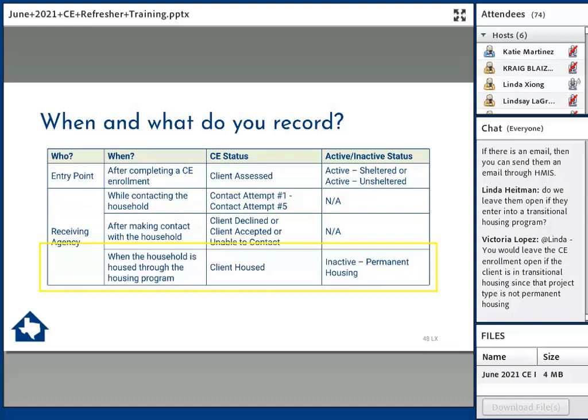We also have statuses for client deceased, and inactive client deceased, should that be the case for the client. So next, Marissa will show you how to exit a client from coordinated entry.